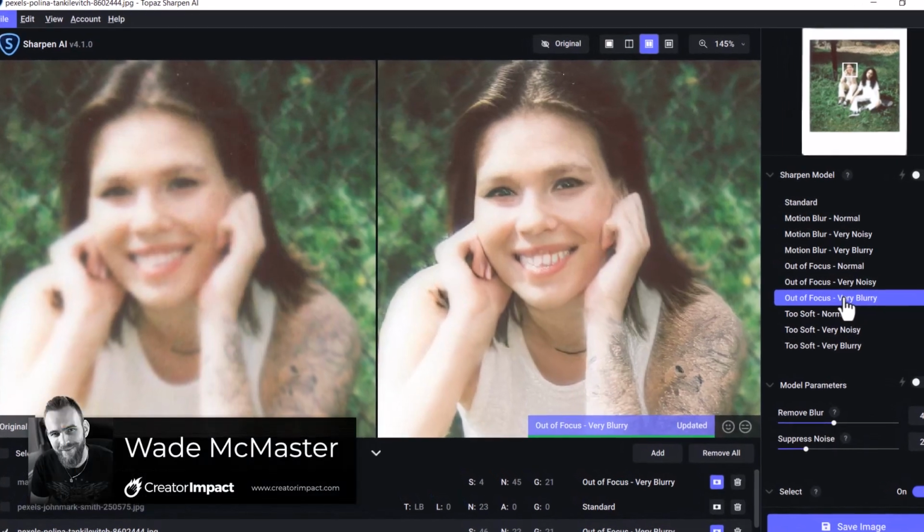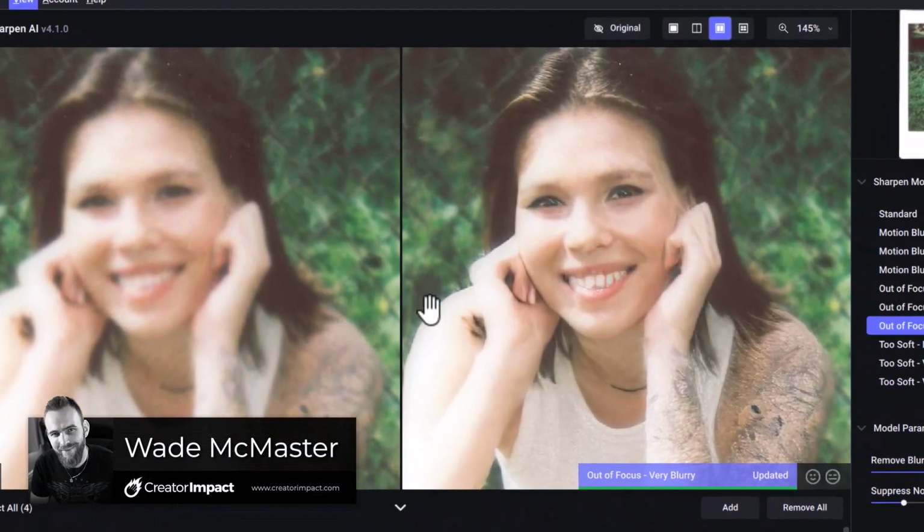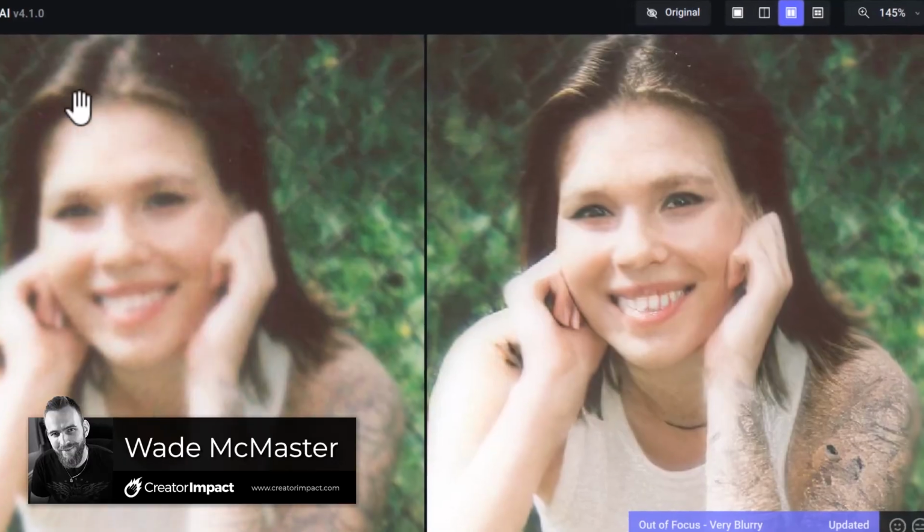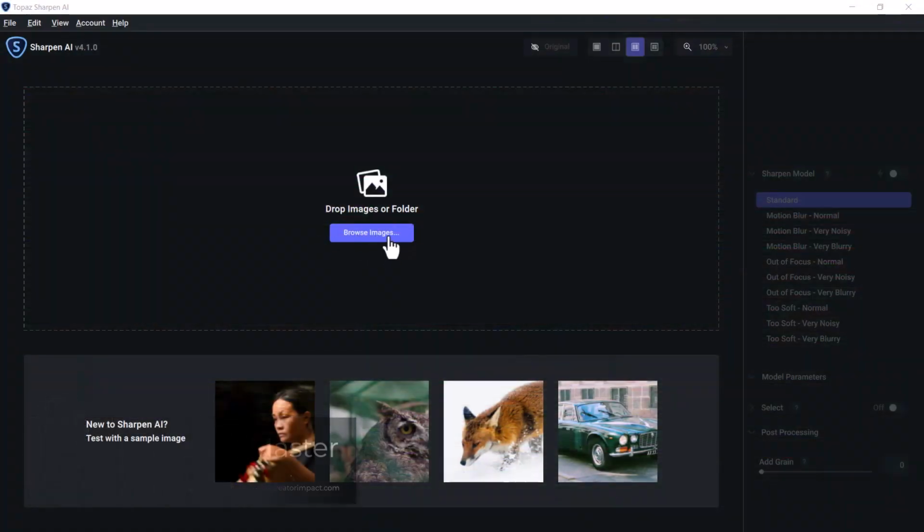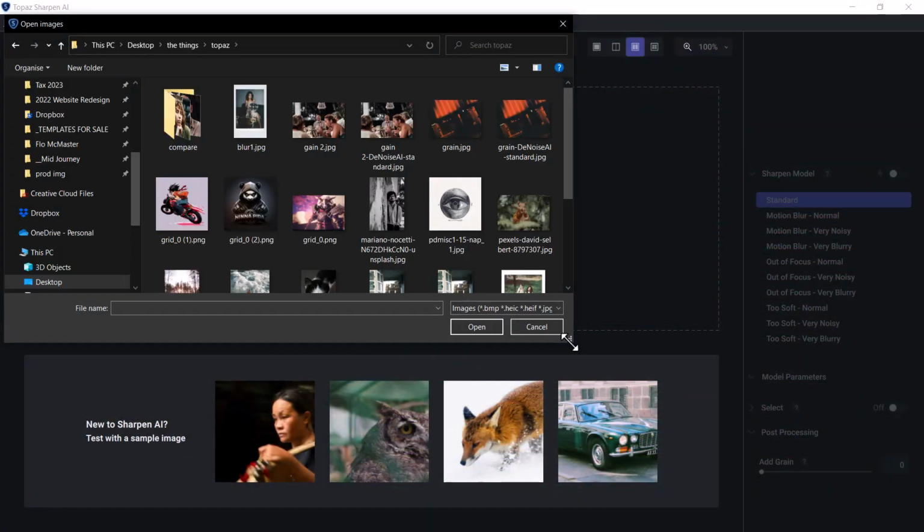Today we're looking at the Topaz Sharpen AI. We're going to sharpen up some images and just see how good this program works. So I'm in the program, I'm going to click Browse Images, and I have a selection of images here.